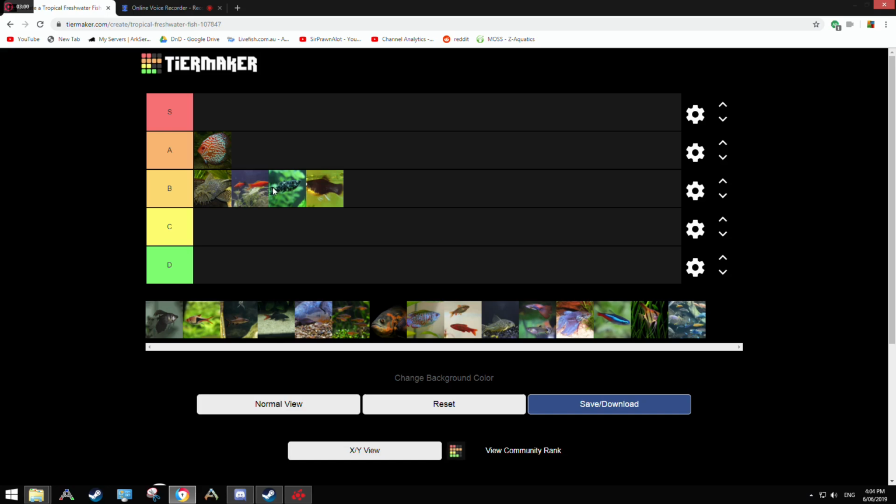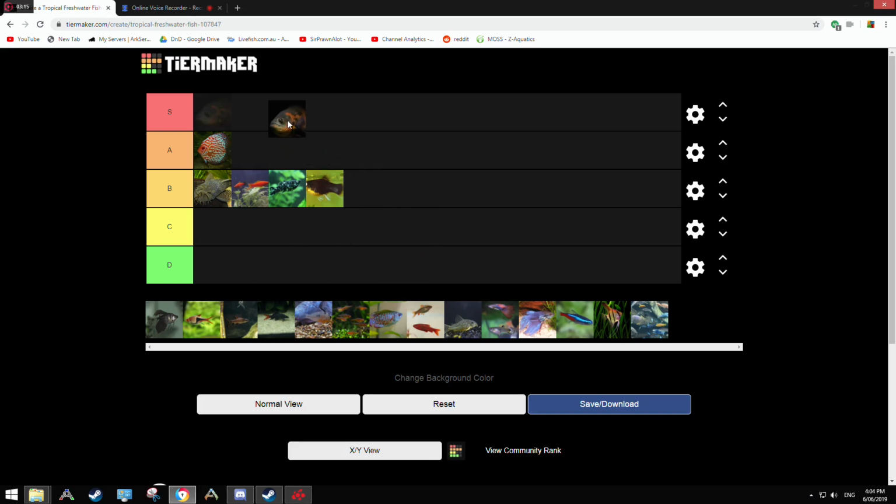I do like the idea of being able to breed your fish like that and have the livebearers. That's why I like the guppies, but I just think they look a little too plump and weird for my liking. Next I'm just going to jump to the Oscar, because I think he's S tier straight away.